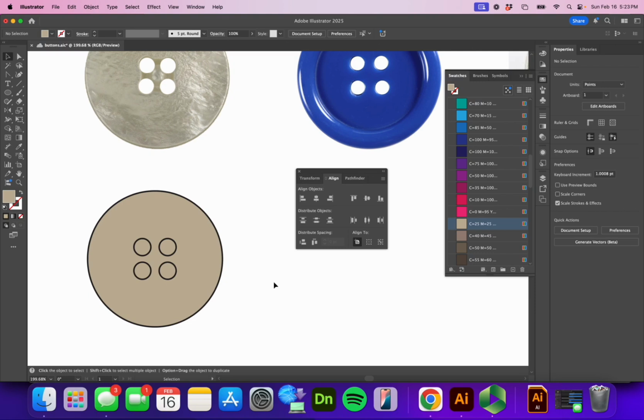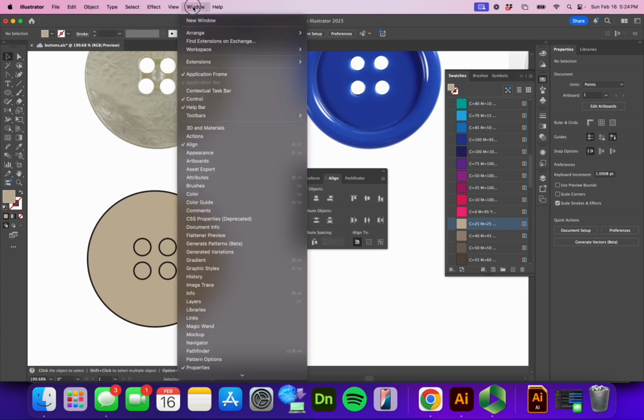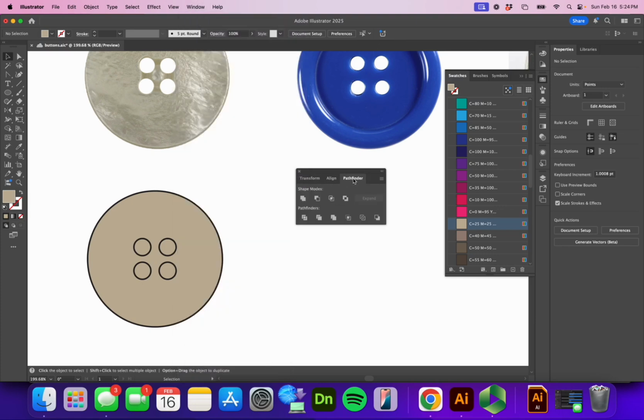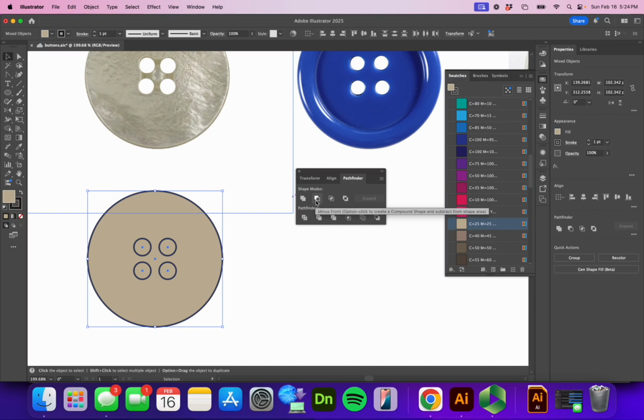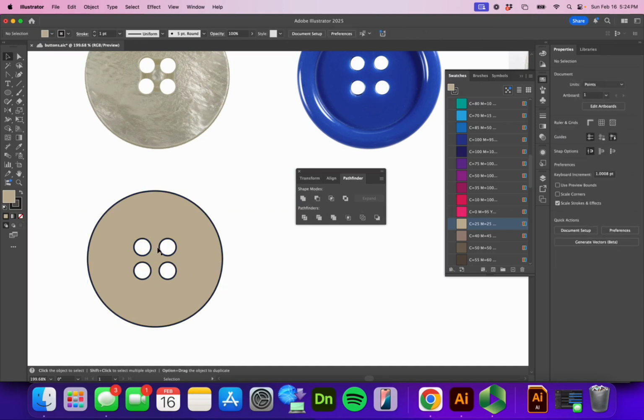The final step for creating this button is I need to punch the eyes out of the main shape. And to do this, I'm going to use the Pathfinder tool. To find the Pathfinder tool, you can go to Window, Pathfinder. So I am going to select these 5 shapes together, and I am going to go to my shape modes in my Pathfinder tool. The second shape mode is called minus front. This will create a compound shape by subtracting the shape area on the top from the shape area behind it. So I'm going to click this, and now I have my compound shape.